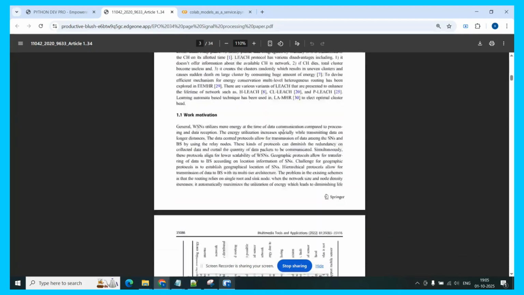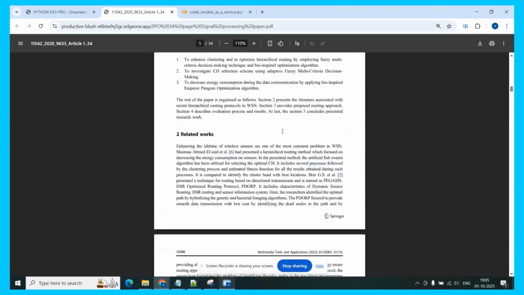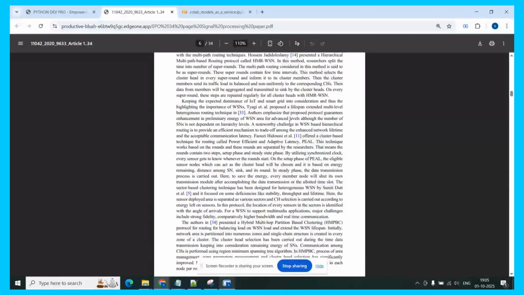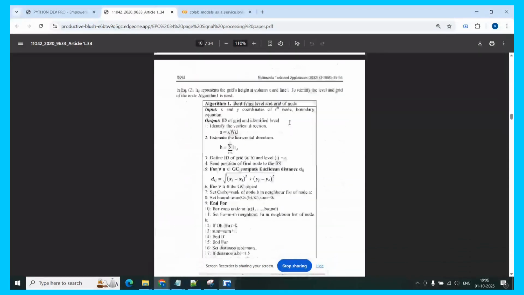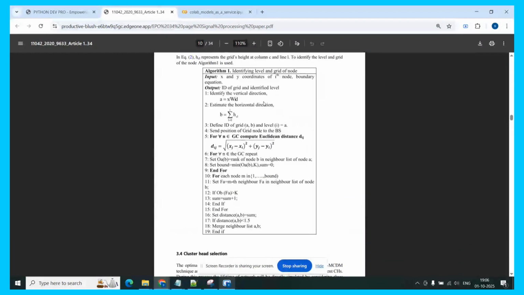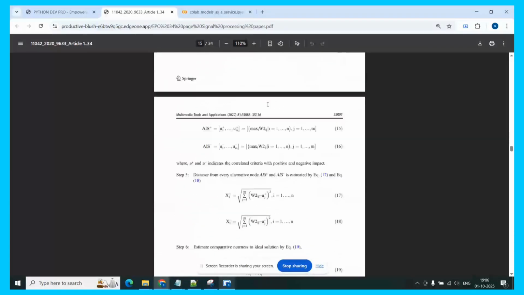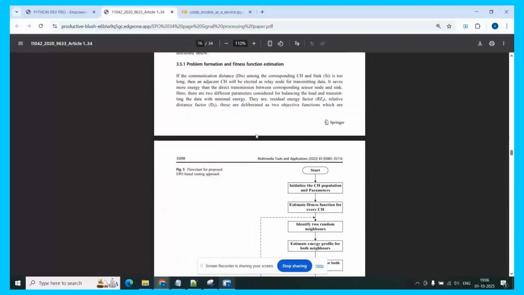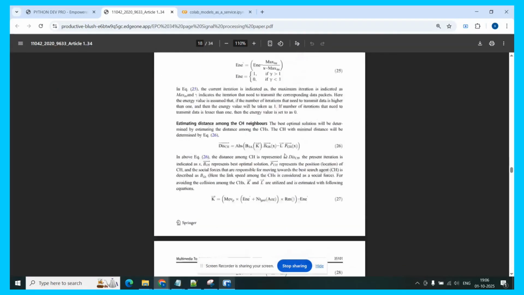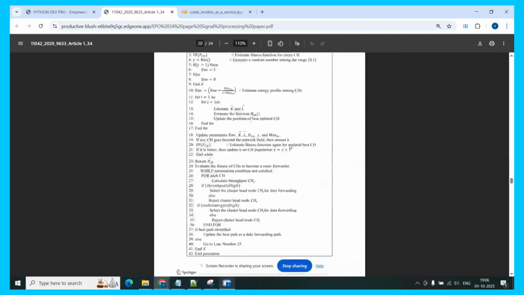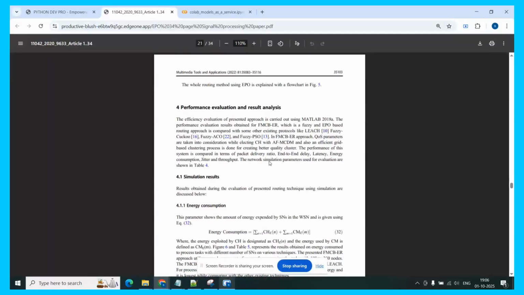So let me go through a walkthrough of this entire paper. It's almost 34 pages long. There is Algorithm 1, some figure plots, equations, and a lot of flow charts. Then there are the performance plots, so many steps in this paper, right?